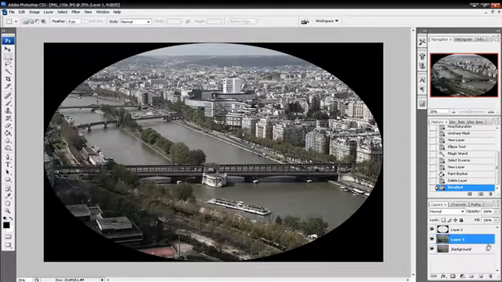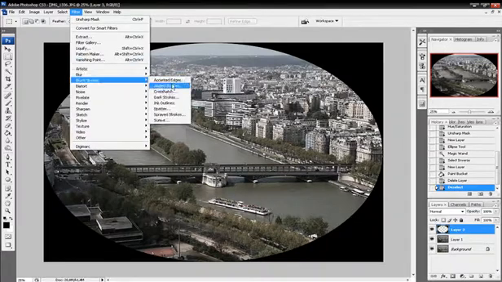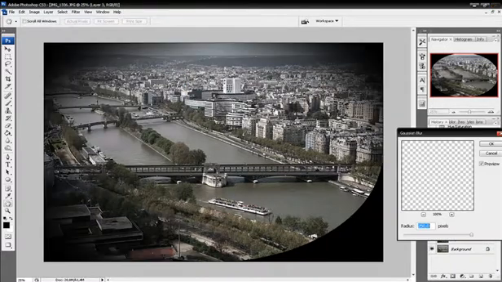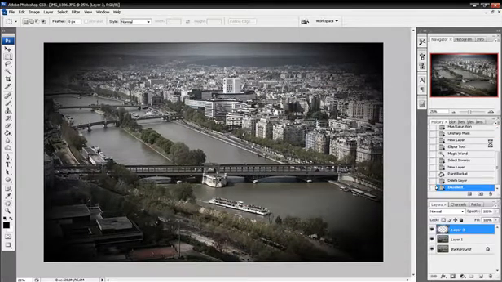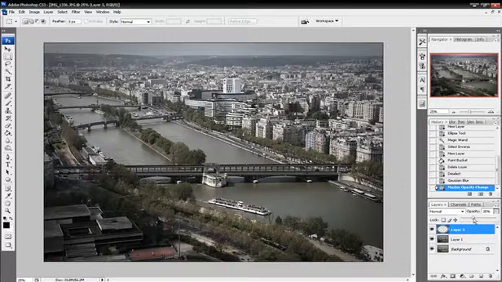So just go up to your vignette layer and go to Filter, Blur, Gaussian blur, and just hit it on max depending on how big your image is, but I have to use that. It's thinking. And then I changed the opacity because it's a bit too strong. So I'm just gonna bring it down. Yeah, something like that.